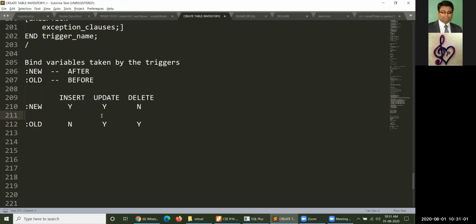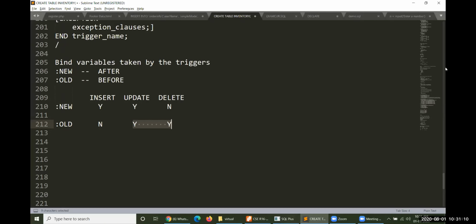Okay. So look at this. For old, insert could not be affected, and the new, update and deletion could be available. Update and deletion could be available for old values. Before deletion, the row will be there with you. Yes, it is there. Before updation, the old value could be there with you. Yes, it is. After insertion, the new row will be there with you. Yes, it is. After updation, the updated value is there with you. Yes, it is. After deletion, will the row be available? No, the row could not be.